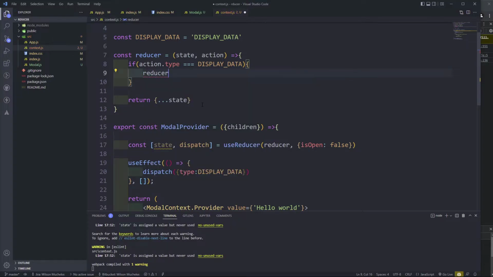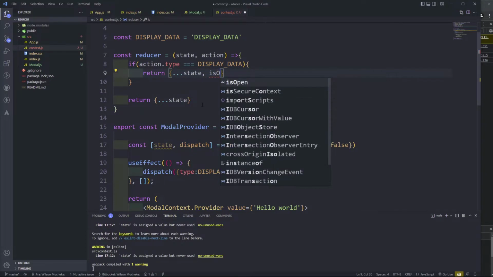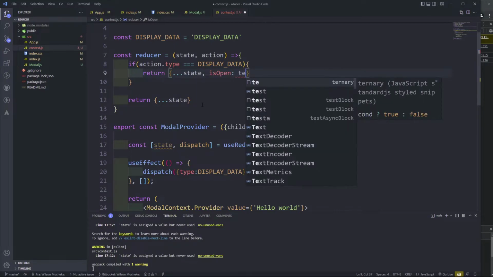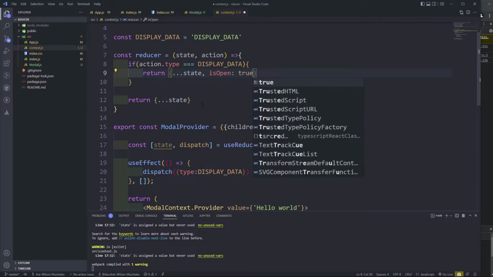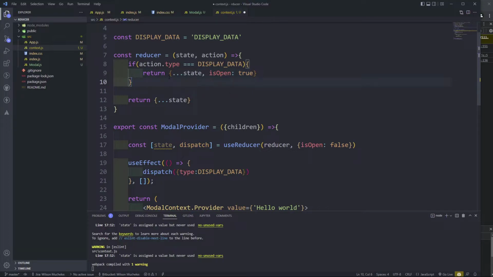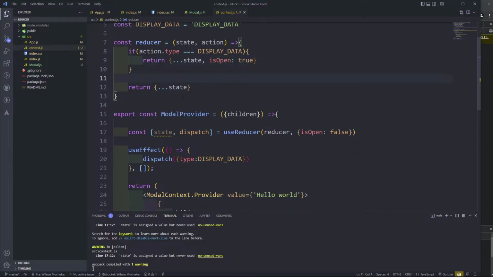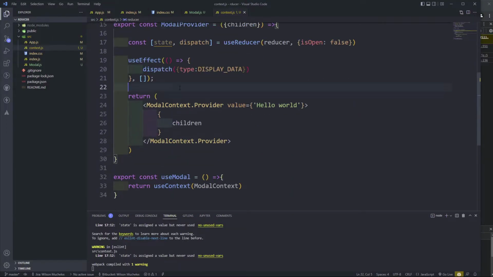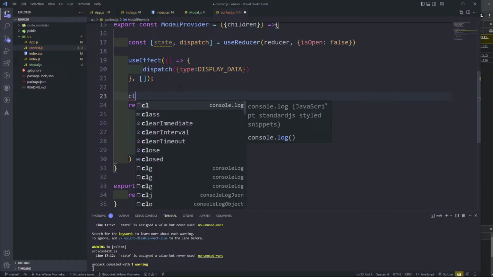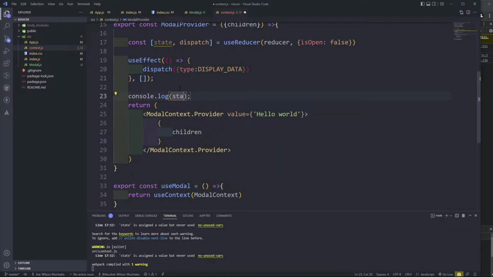I'm going to say return, and then I'm going to return the previous state, and then I'm going to set is open to true, as soon as the page mounts. So now I'm going to save this. Down here after the use effect, I'm just going to console.log the state. I'm going to display the state.